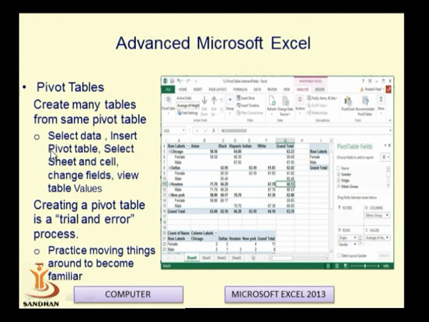Here I have shown that one pivot table will be here, another pivot table will be shown at row 20, and another pivot table will be shown at column I. So this shows three multiple pivot tables with different options. You can also master pivot tables and pivot graphs by practicing moving things around, and you can become very familiar with them.